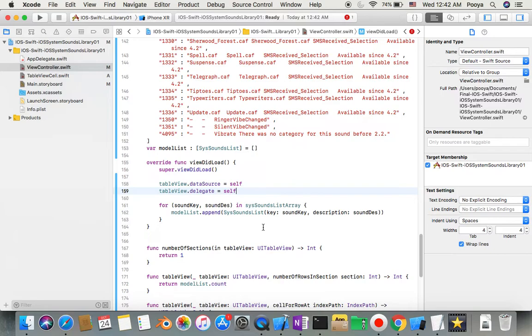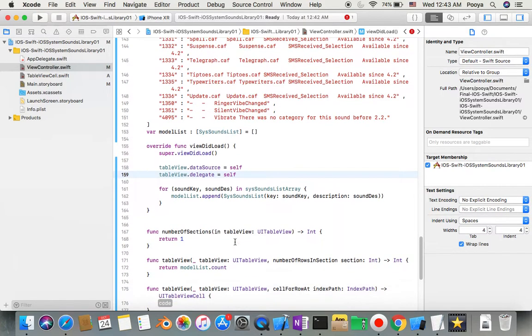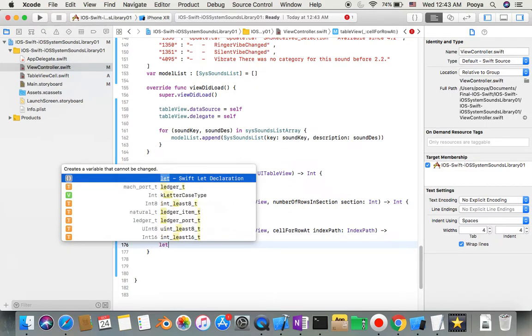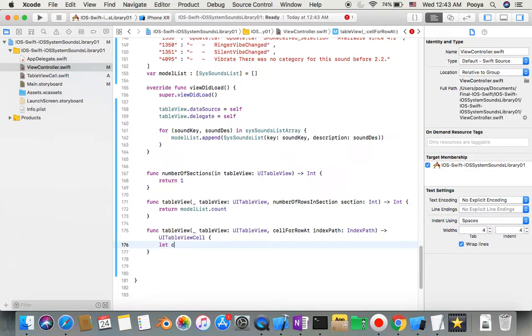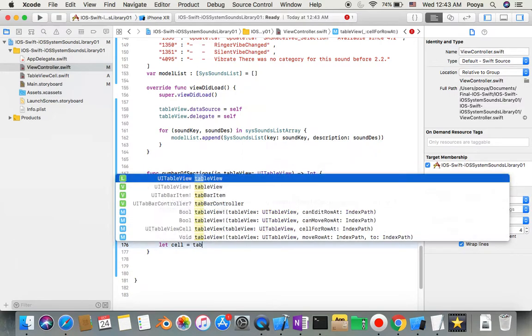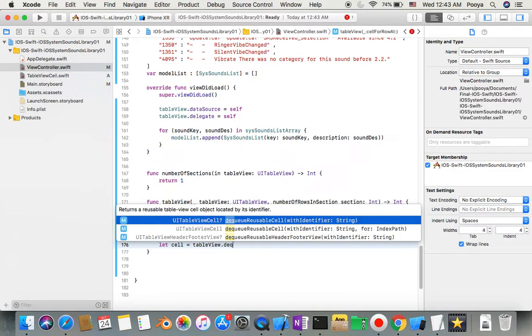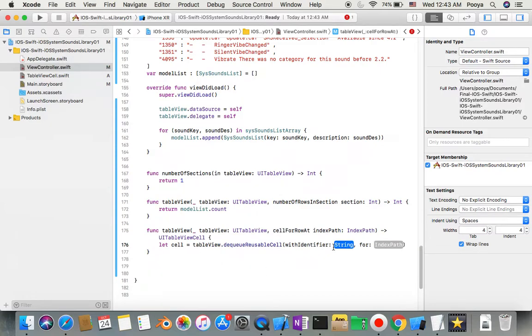Okay, so now in the last part of this, we need to make our cells and place them inside our table view because it's dynamic. So I just say cell equal table view dot dequeueReusableCell for index path. So here for identifier, I say cell.